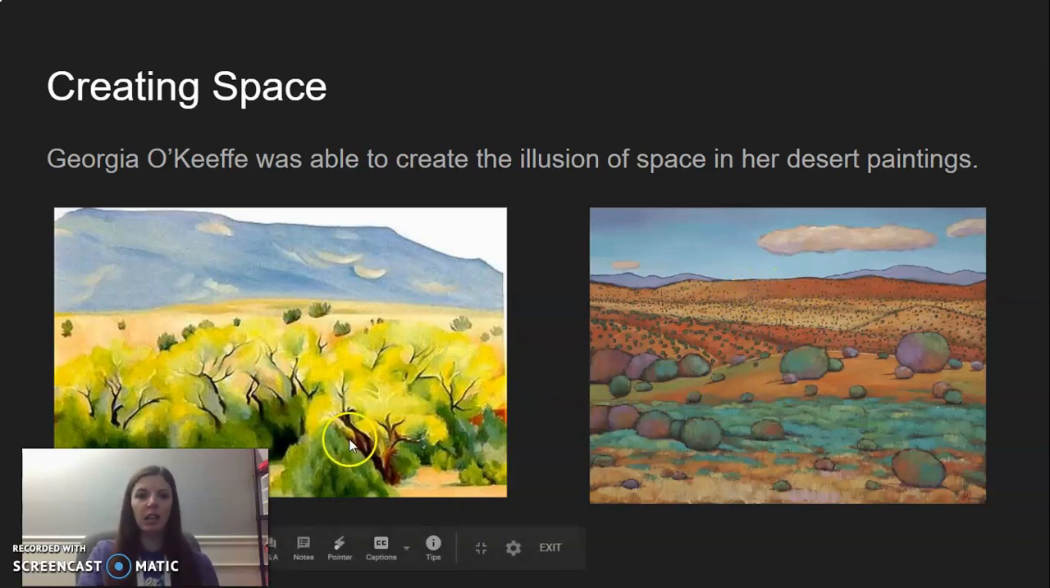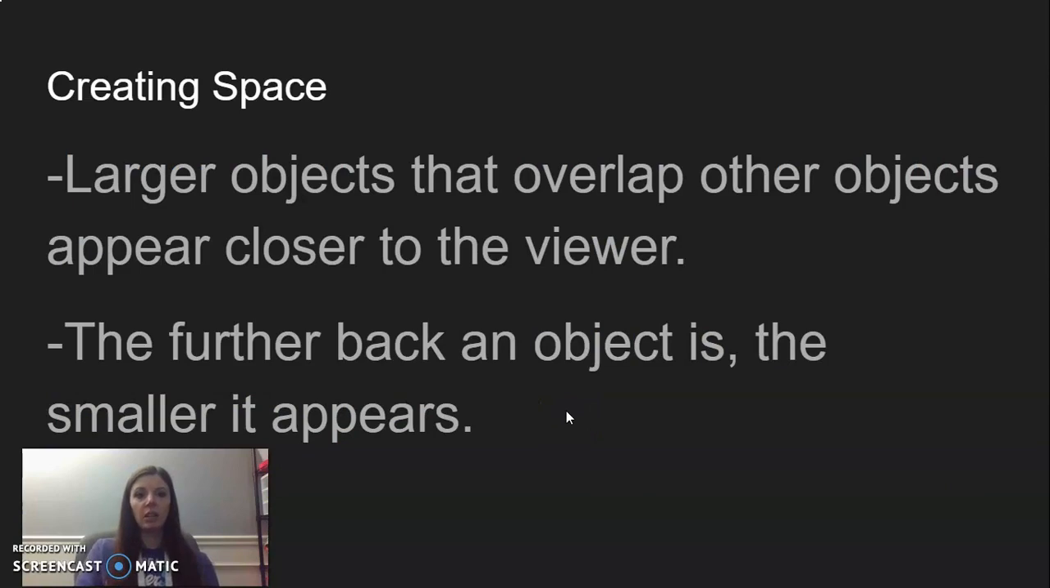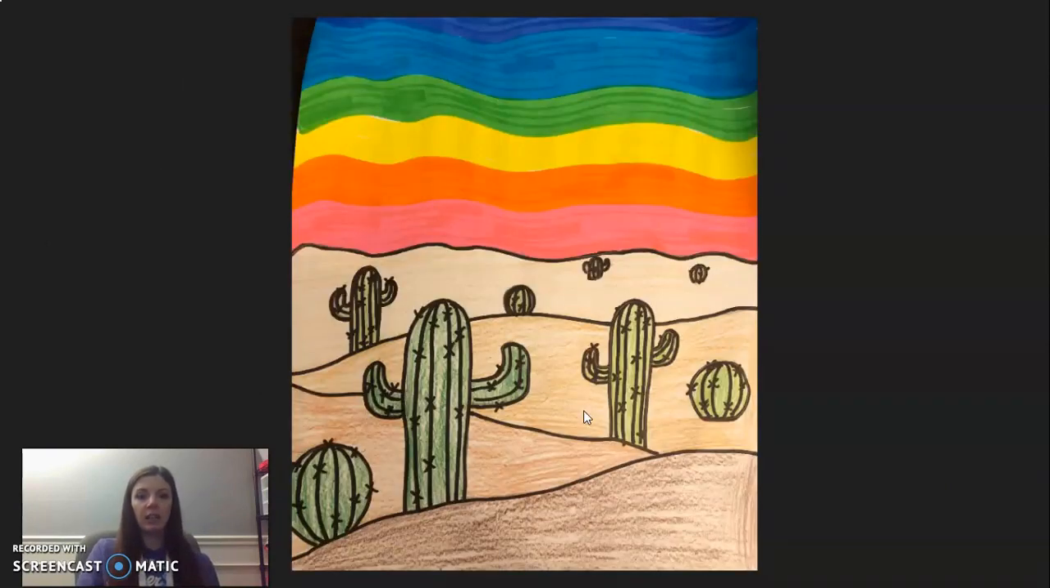Something else she does is work with the colors. On this one, she made these front trees really bright and vibrant with these beautiful greens. Then the green starts to lose some of its brightness, and then back here it's almost like a brownie green. So you can actually use color to give the idea of depth too. They're most green the further down and closer they are, and then they kind of lose their greenness and become kind of like a brown or a gray as they get further away. So again, larger objects that overlap other objects appear closer to the viewer, and the further back an object is, the smaller it appears.